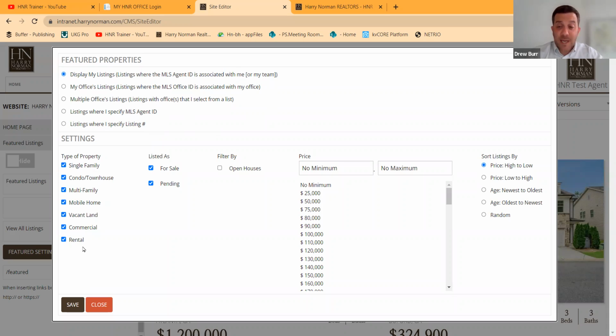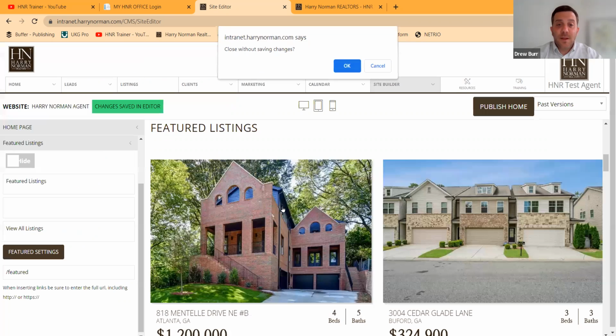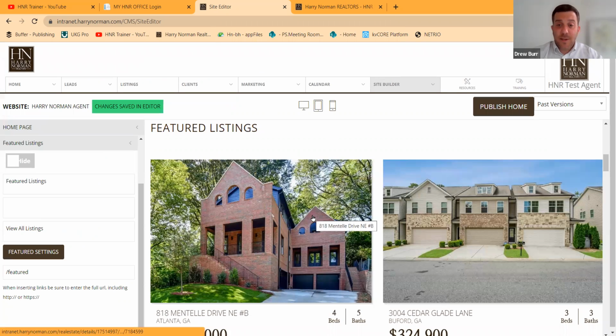Also, you can determine what the type of property is, also listed as, and also you can set a min and max price, which I know a few people are doing just because of the visibility, like land or leases. So you can turn on the features that you want with this. And what else do I have? Oh yeah, you can also do the sorting of the listings from high to low or newest to oldest. After you do this, you hit save. And your featured listings will be in place the way you want them.